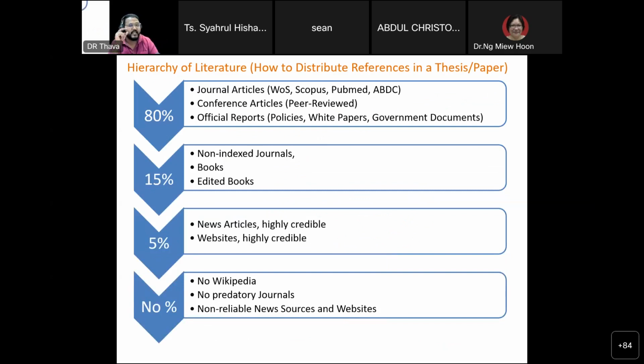Okay, then comes the hierarchy of literature. What is the hierarchy of literature? Basically, how to distribute references in a thesis or paper. 80%, 15%, 5%, and no percentage. 80% must be journal articles, Web of Science, Scopus, PubMed, ABDC, or any other good indexing bodies.